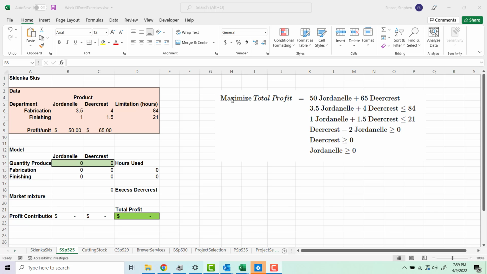Okay, so we're back to our favorite model, the SklenkaSkis. But this time we're going to only be producing integer solutions. Now, I'm not actually going to build this model from scratch again because you just have to look at the SklenkaSkis video from the previous chapter. So this model is pre-built.